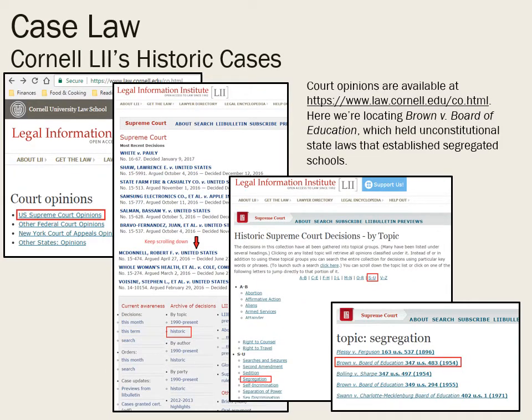Now, Cornell, their website is okay if you want to find historic cases. So here, again, I'm looking for Brown v. Board of Ed. I know it's a Supreme Court decision, so I click that. If I scroll all the way down, you can see that there's a historic section. So if I were to click that, I would bring up all of the historic Supreme Court cases, and then I can select a topic. If I select the topic of segregation, I will see first Plessy v. Ferguson, and then I will see Brown v. Board of Education.